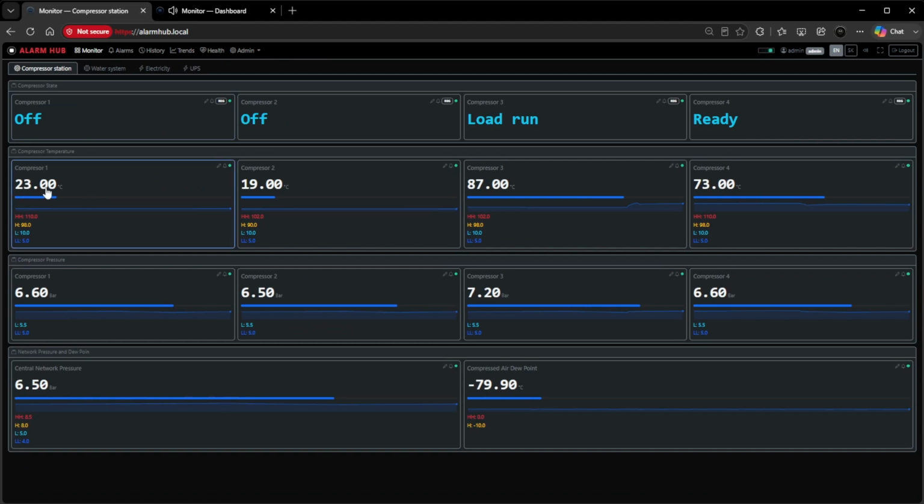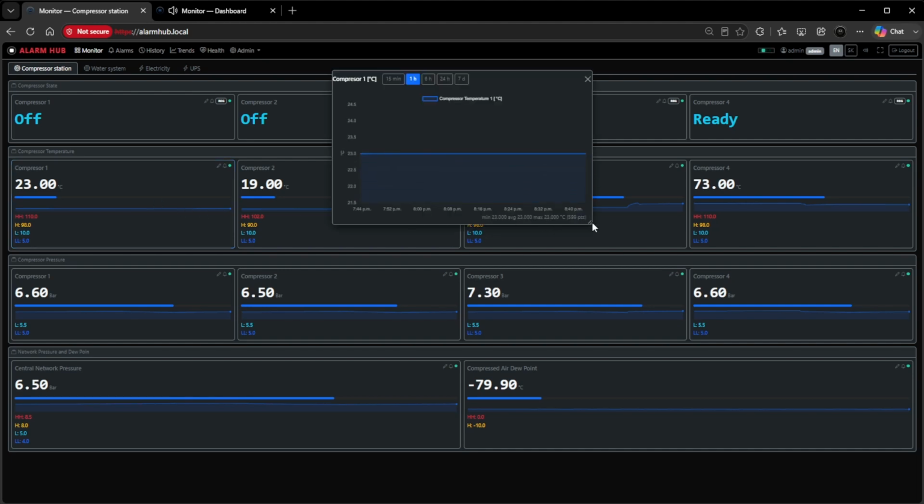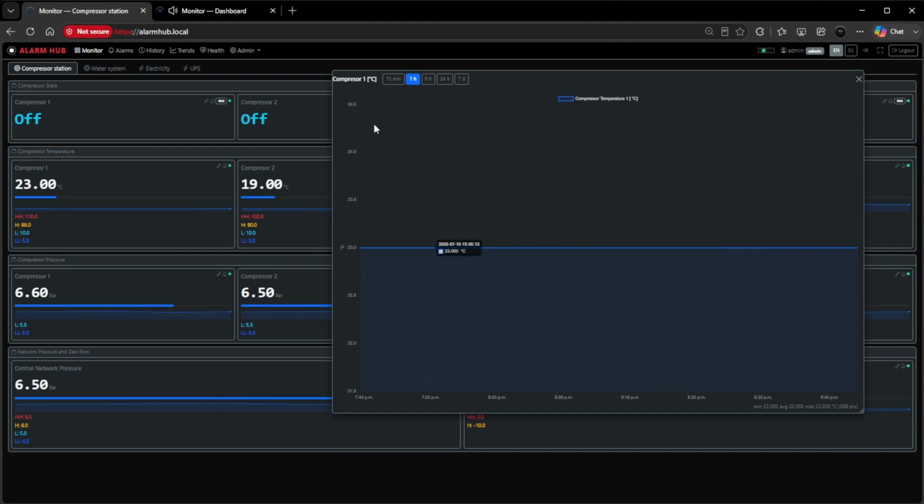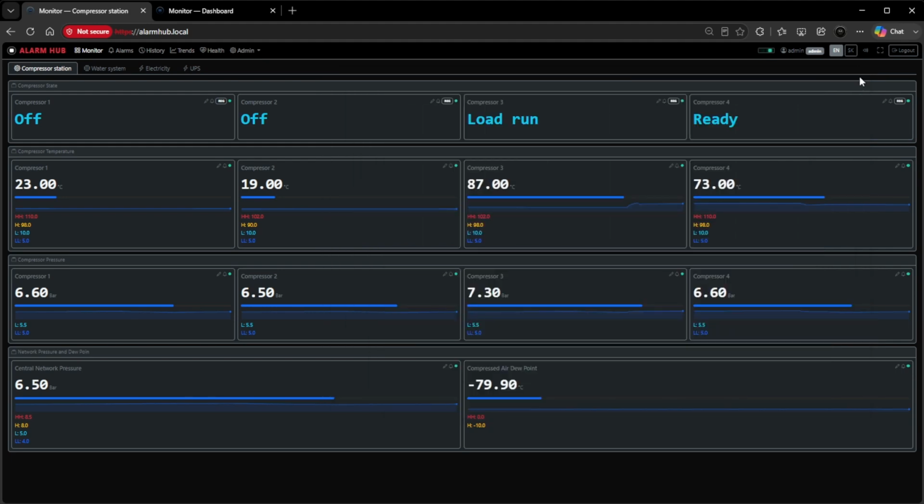This is what the operator sees: live values in clean faceplates, the number, the unit, the limit lines, and a little trend spark line. Click one and it opens a full history chart. Last 15 minutes, an hour, a day, a week. Every value is archived, so you can always look back, compare, and export the data.